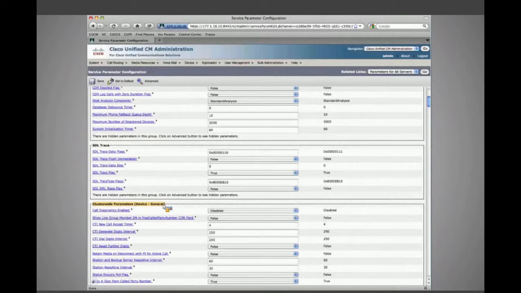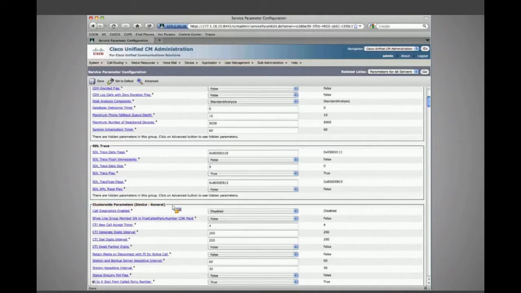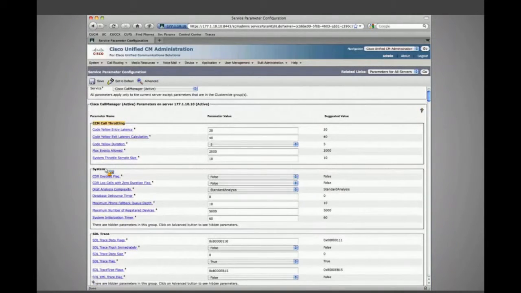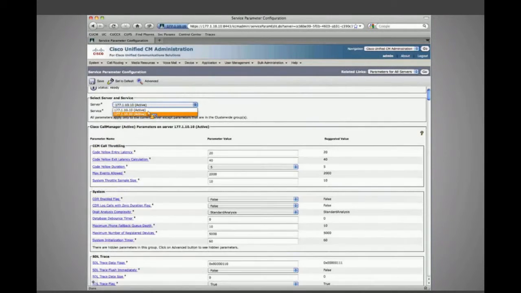Okay? Again, if it says cluster-wide parameter and then in parentheses what that parameter is, so devices in general versus devices for PRI or devices for SIP, devices in general. With cluster-wide parameter, we only need to make the change on one or the other, or however many subscribers we might have in our cluster. If it doesn't say cluster-wide parameter, like these first three, CCM call throttling, system, and SDL trace, and there's a few others, then we actually have to go do it on each individual publisher and subscriber in the cluster.